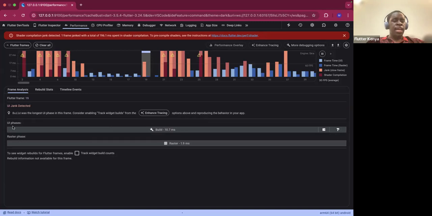So, you can see in the UI phase, it took 10 milliseconds to build the widgets. Then we have the layer phase, which took 0.2, and the paint phase 0.6. So if you go into profile mode, this would really mean that it's the widgets that I would need to look at. The raster in this case was really fast because it took 1.9 milliseconds.